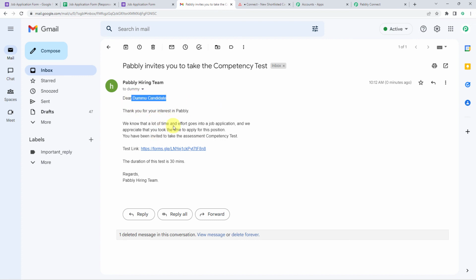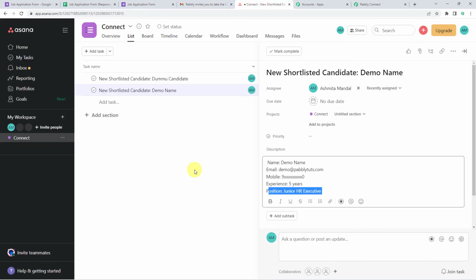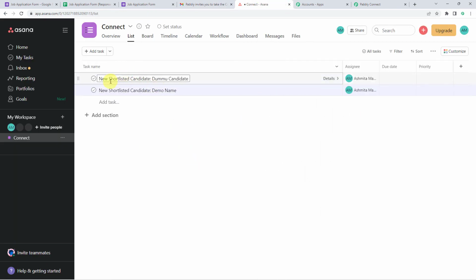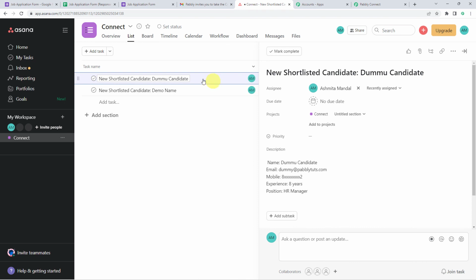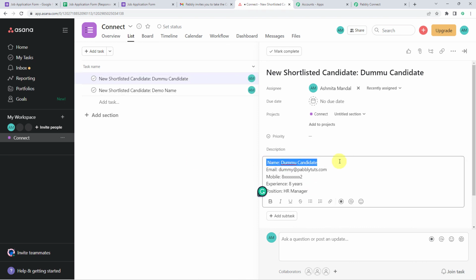Now let us check whether a task is created in our Asana account or not. And here we have got the new task created, new shortlisted candidate, dummy candidate, assigned to Ashmita Mandal. Let's check the task details also. And here we can see the name of the candidate as dummy candidate, his email address, mobile number, work experience as 8 years and the position as HR manager this time. So in this way we can see that our integration is perfectly working fine.